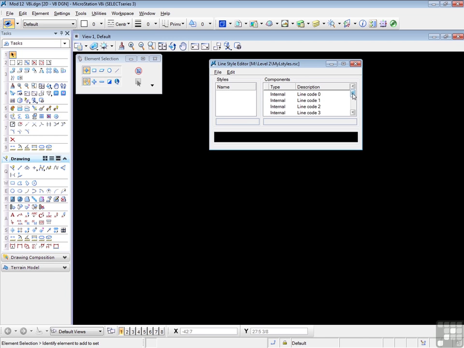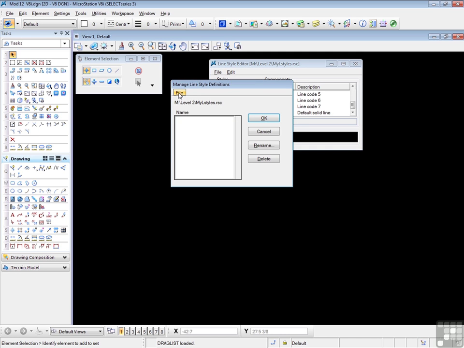We do see here some line styles already in place as a default, and we see the internal line styles, which are the standard lines. There are no real custom line styles here, so you might want to copy some of the existing styles to your new resource file where they can be edited. So let's add some styles: File, and Manage, and click on File. And now we're going to open a source file. In this case, it's going to be the default lstyles.rsc file.